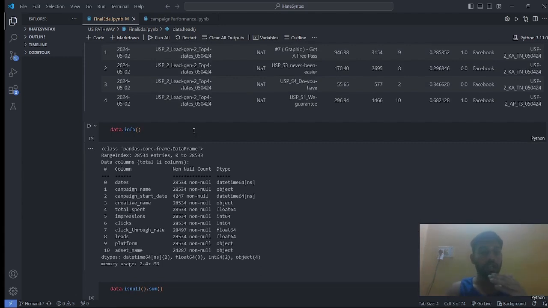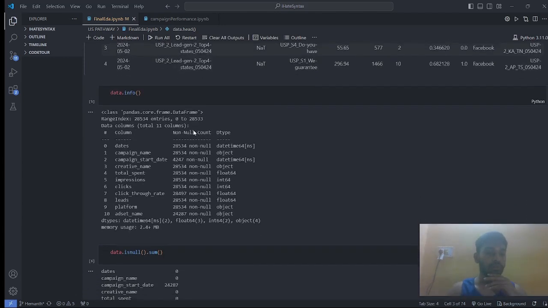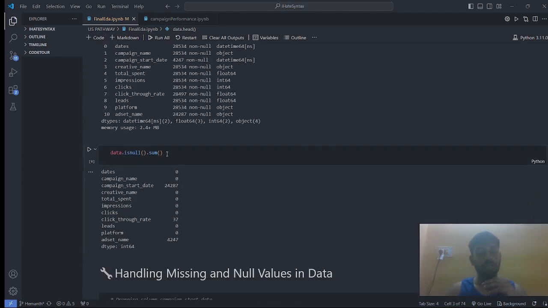The info method returns the list of all the columns in your dataset with non-null counts and the data type of each column. The isnull().sum() method helps you know whether you have null values in your dataset or not. As you can see, I have 24,287 null values in campaign start date, which I am going to drop. I have 37 null values in click-through rate and 4,247 null values in creative name. Now I'm going to explain how I handled all these missing or null values in my dataset.